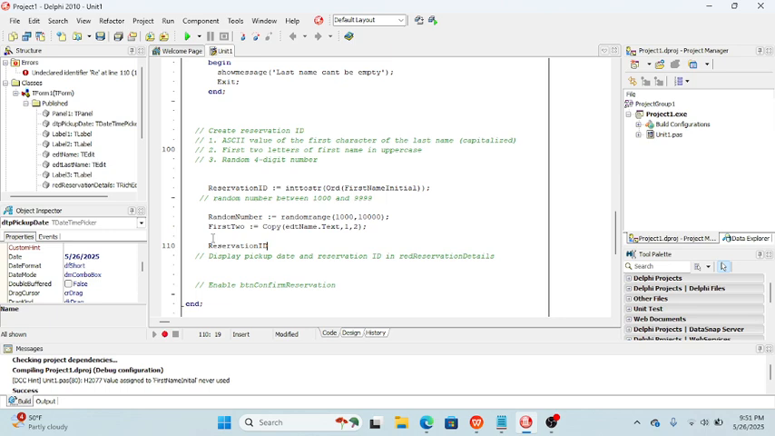Reservation ID. Alright, it's already got that. So now I just need this one next. So I'm going to say what it was plus first two plus interstring random number.